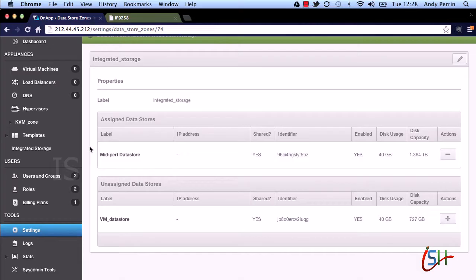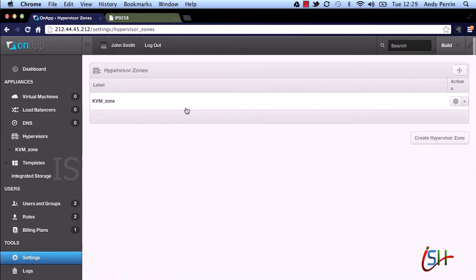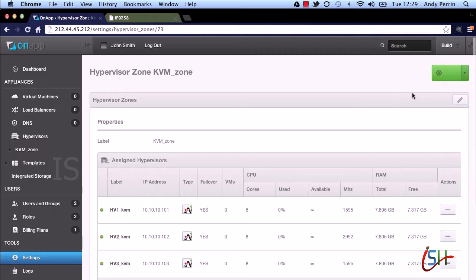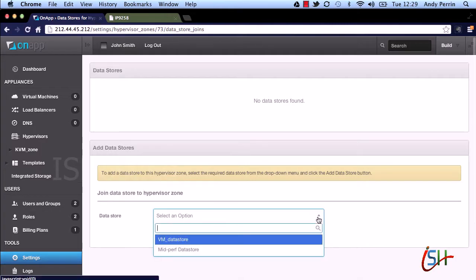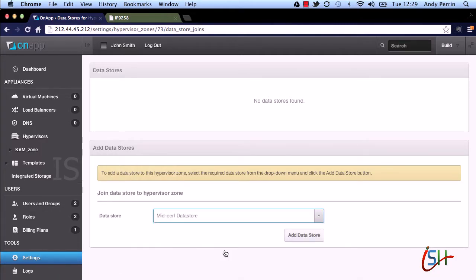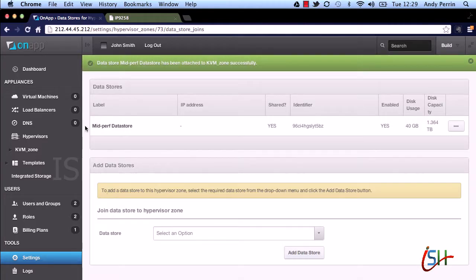And then finally we'll go to Hypervisor Zone. We'll select the hypervisor zone that we've been working with, and then we'll click on the Actions button and Manage Data Store. The last step is then to add the data store into it. And that data store zone is now ready for us to provision virtual machines into it.